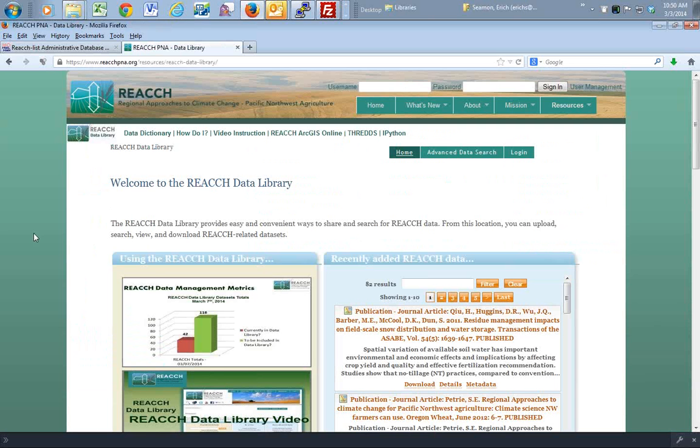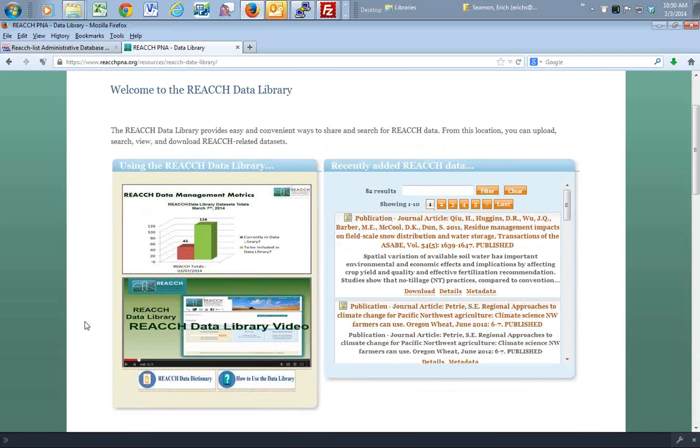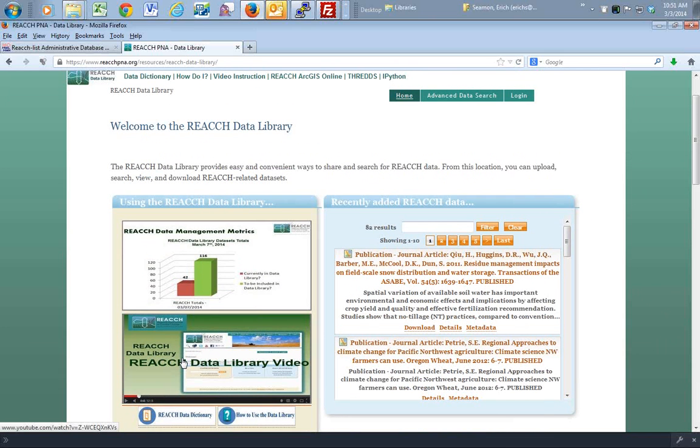And on the home page of our REACCH data library, you'll see some metrics about how much data we've actually uploaded and the future data sets that we're going to be uploading. And you'll also see a data library video, so if you wanted more information, you could look at this. And you also have a link to our REACCH data dictionary.